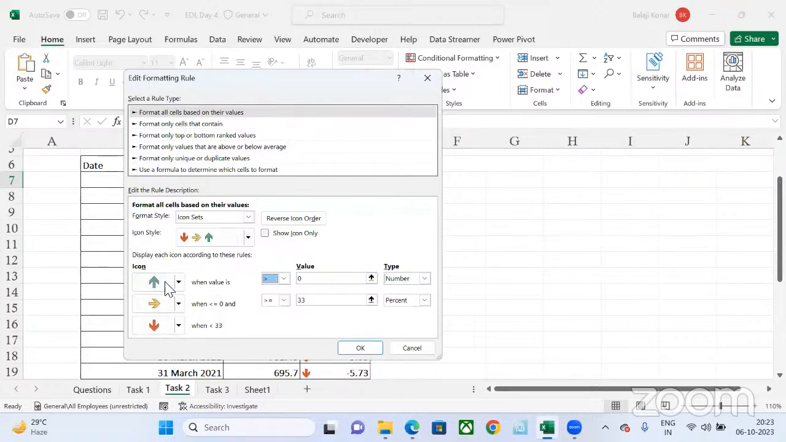Can you see green? This particular green arrow is for when the value is greater than 0. This particular amber arrow is for when it is greater than or equal to 0. I will show you the reason for putting this greater than or equal to. I don't have any other option apart from greater than or equal to. So first it checks whether the value is greater than 0. If it is, then the green arrow is given already. Then it will check the remaining ones. All positive numbers are given the green arrow.